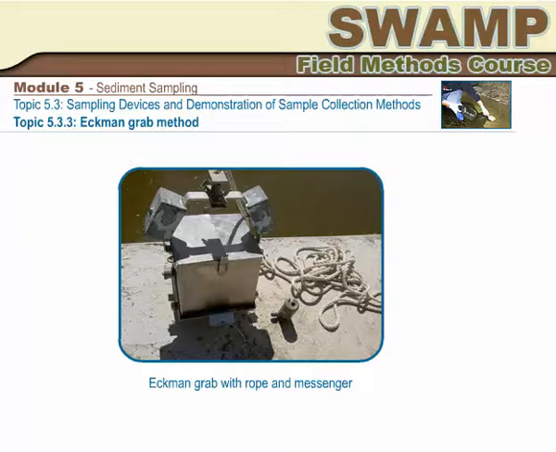There are various sizes of Eckman grabs available. The size limiting factor is the ability to lower and raise the grab. Some Eckman grabs are connected to a long pole that allows for driving them into the sediment while open, and for closing them with a special mechanism when they reach the desired depth.